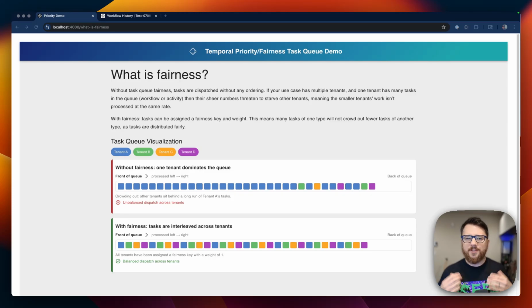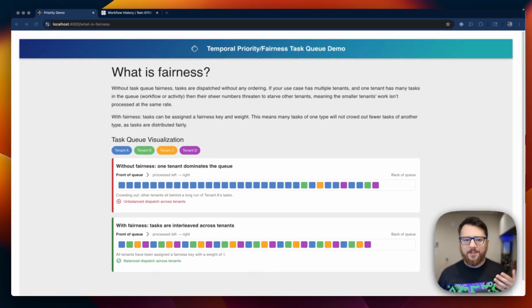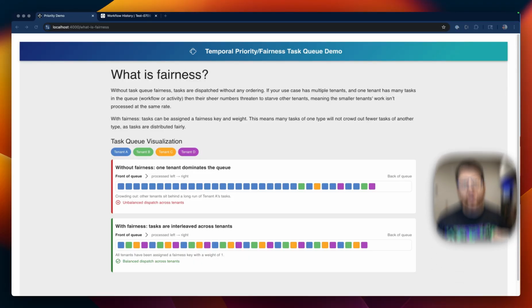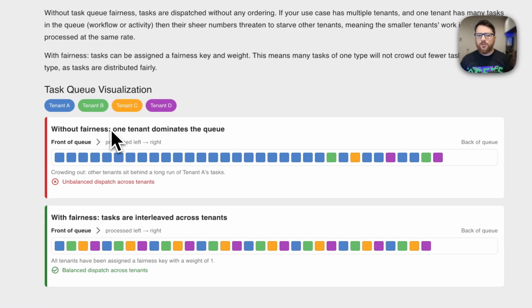Temporal has just introduced the Task Queue Fairness feature. Before Task Queue Fairness, you were unable to tell Temporal, hey, these workflow or activity tasks each belong to a set of categories, and you should distribute tasks among these categories fairly according to defined weights.